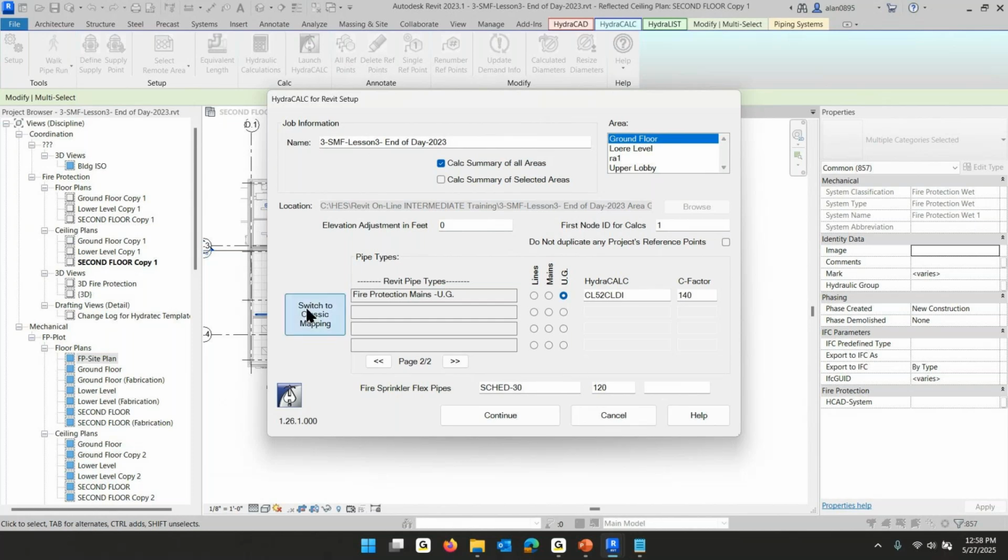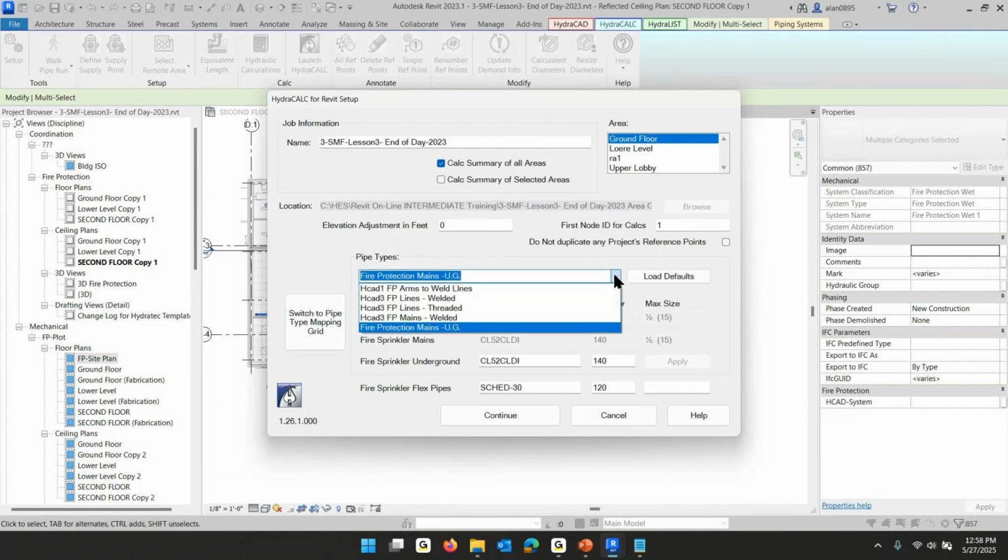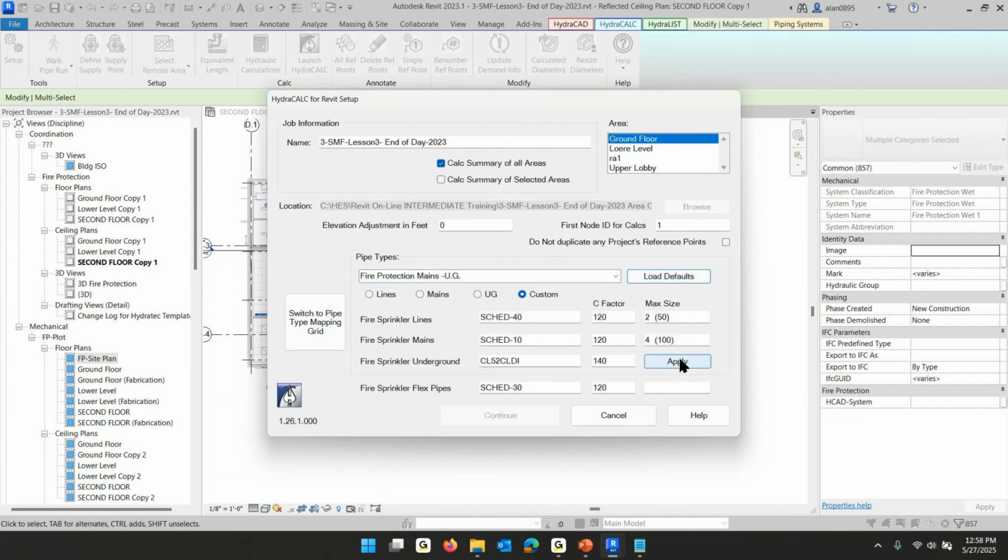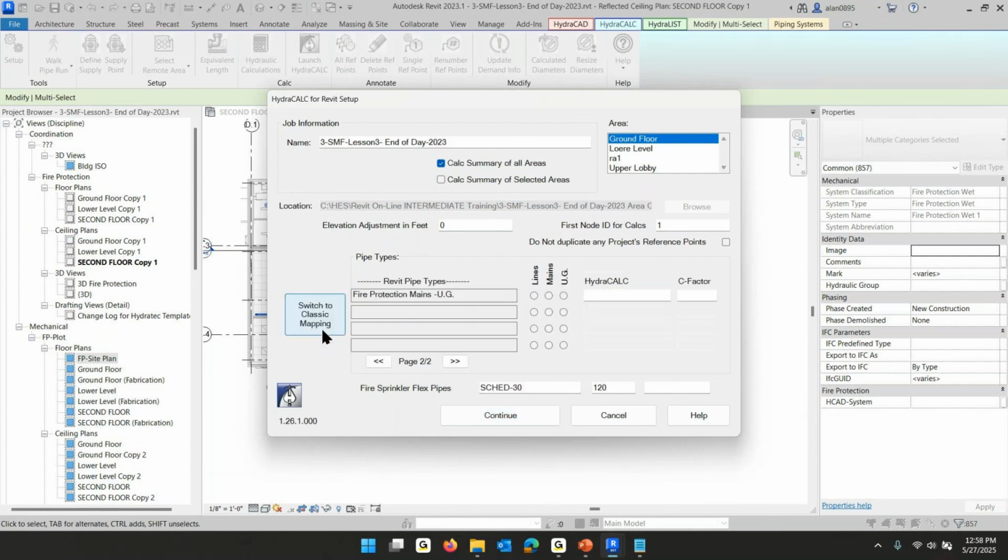All right. So you switch to classic. Dial in the underground because that's new. Load defaults and apply. Okay, that's what I was missing. I think that got you Continue, but I want you to switch back to the type code and then click on the underground and say that it's underground. And then if I switch back to the other page, they're all line, main. They're all good. Okay.